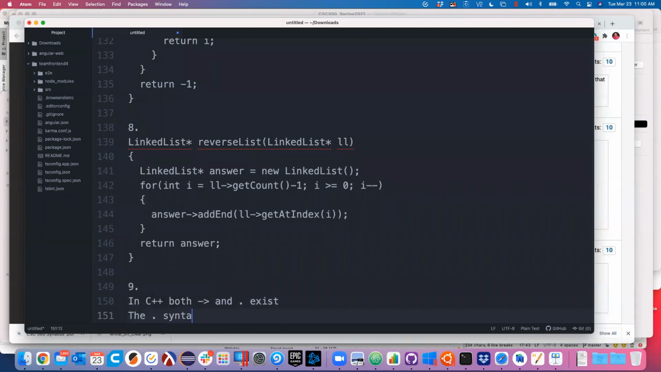The dot syntax allows you to get at a value from a dereferenced source. We probably most commonly see this with structs in C++, where, as I mentioned, structs are passed by value. Since structs are passed by value, if we had a struct being passed to a function, we would have a physical struct, not the address of a struct. So it's already dereferenced to its actual value.